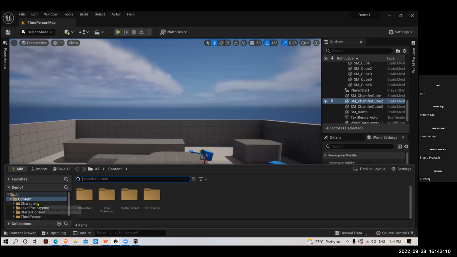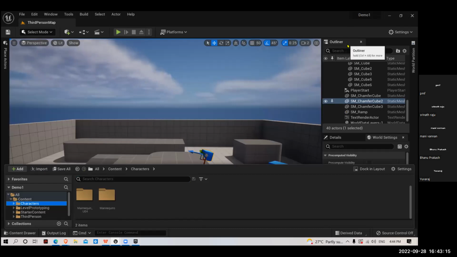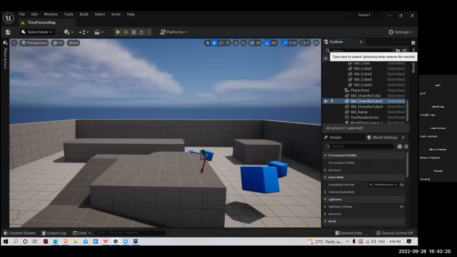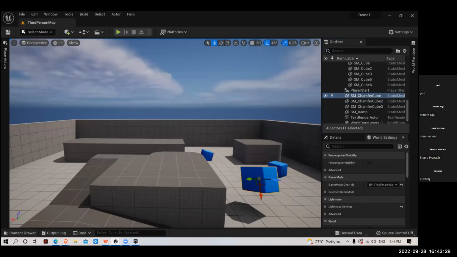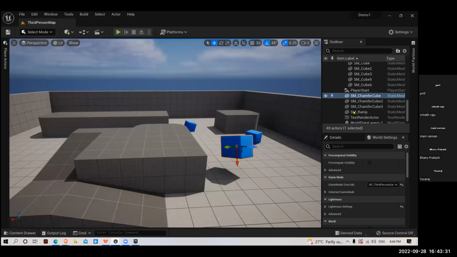And next to this, on the right hand side of this viewport, we have the outliner. This outliner lists all the objects that are placed inside our scene. You can see if I click on this cube, it will automatically highlight that particular mesh in the outliner. If I click on any other mesh inside this outliner, it will be highlighted inside the viewport. You can take any mesh, it will highlight.